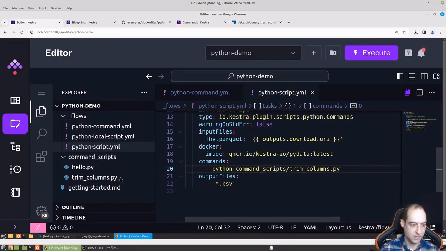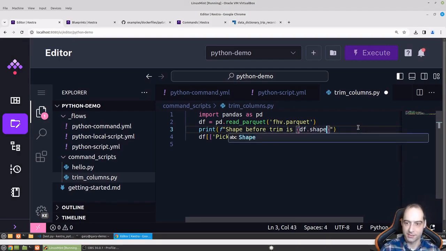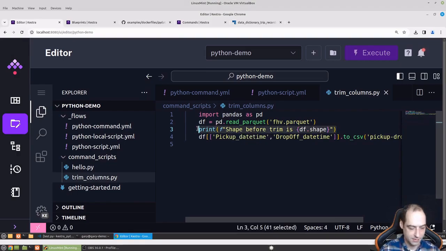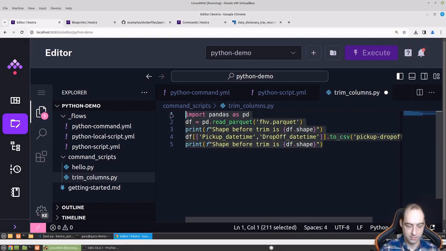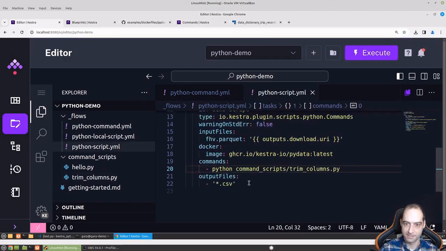And actually, let's give ourselves some output here. We can do an f-string and just say shape before is df.shape. Not sure why that was indented, but I just made sure to move that over. And actually make a new data frame just so we can get the shape of it after. And shape after trim. Okay. That looks good. Go ahead and execute.